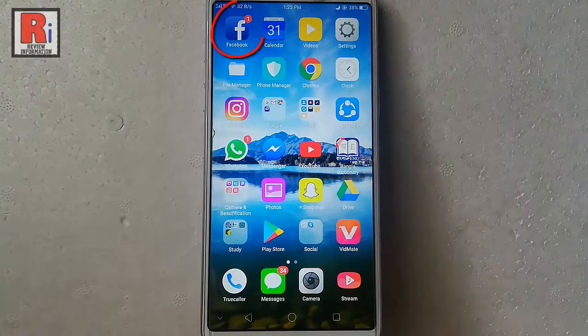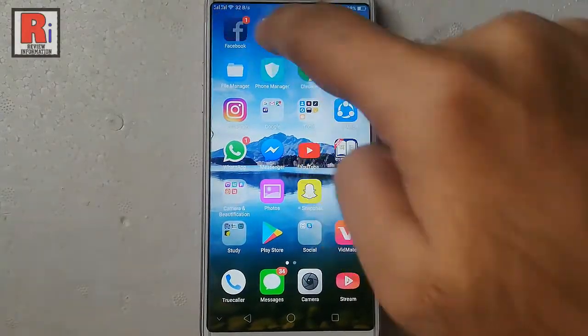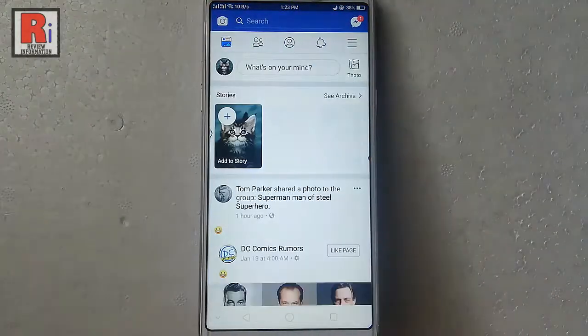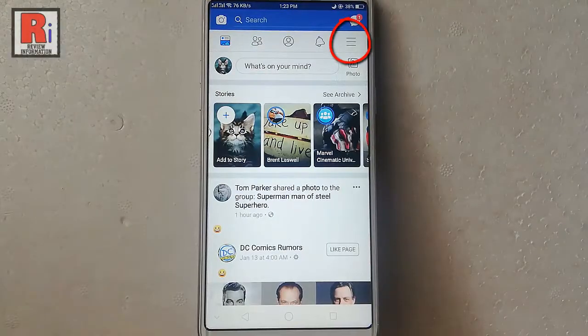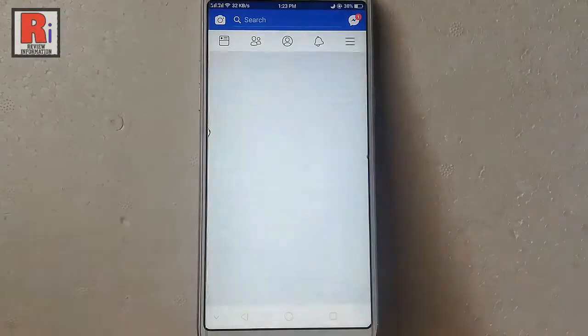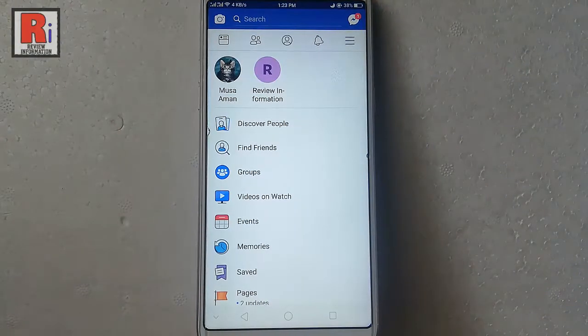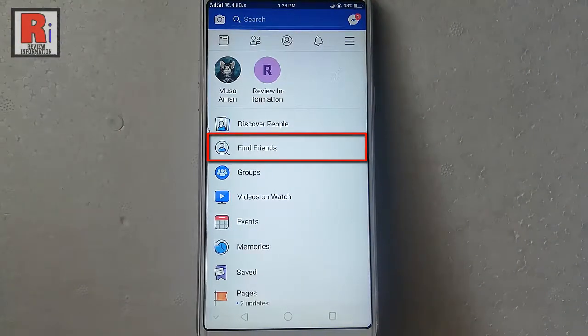Go to the Facebook app from your apps list. Tap on the three horizontal lines from the top right corner. From this menu, tap on Find Friends.